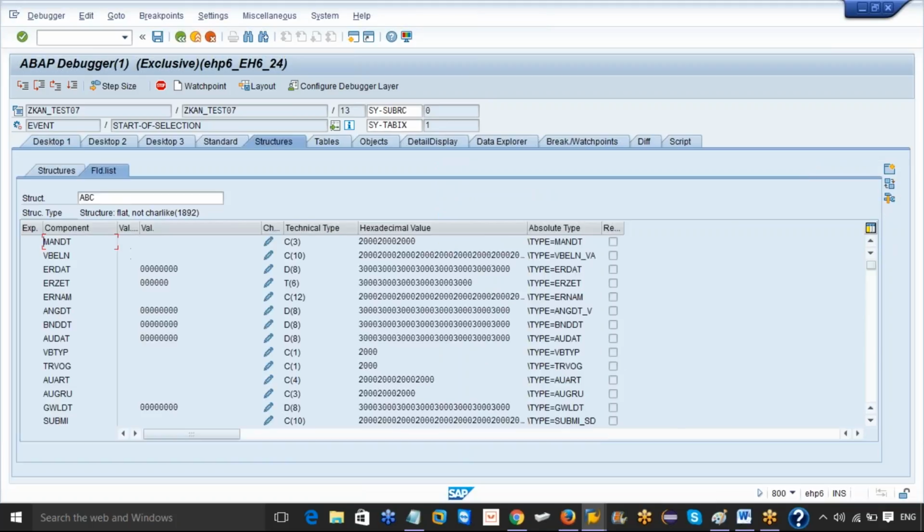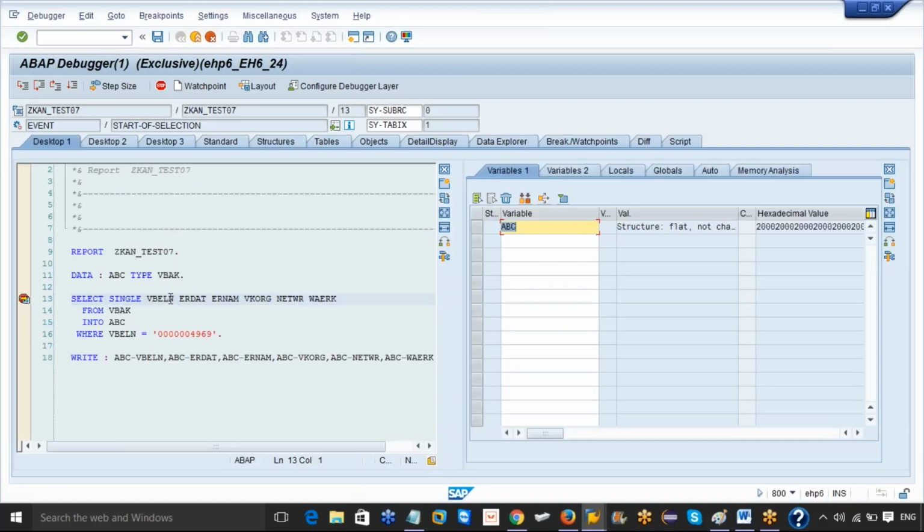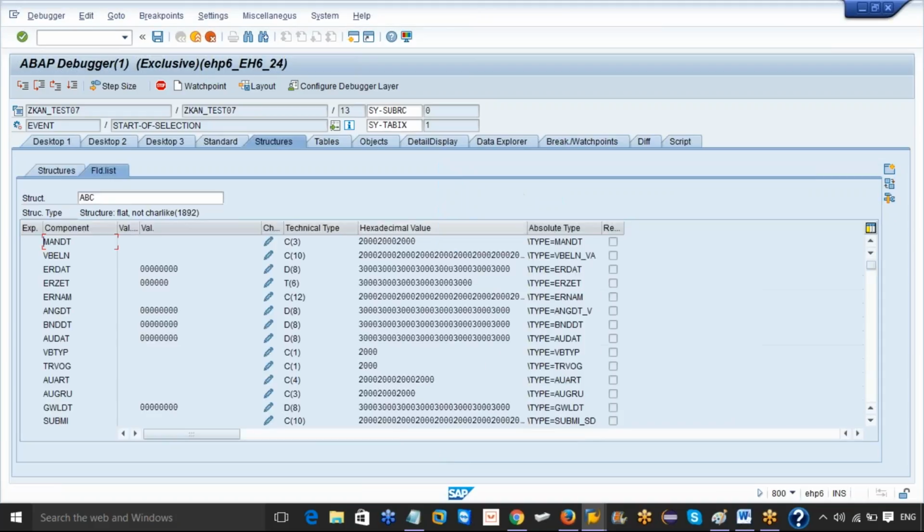You may think it will go into this memory location, but what happens is the VBELN will go and sit in the first memory location. Then the next field, ERDAT, will go and sit in the second memory location of ABC. The second memory location of ABC is VBELN type, so a type issue will come and it will throw an error.